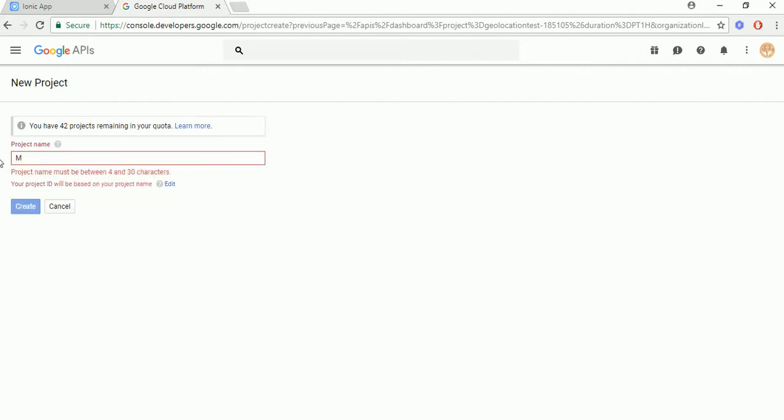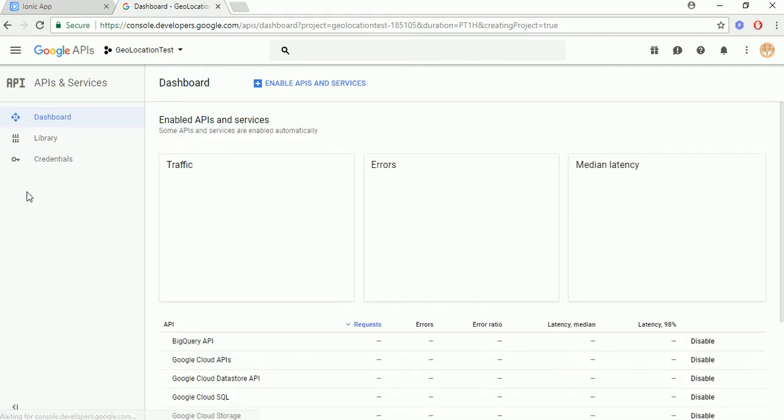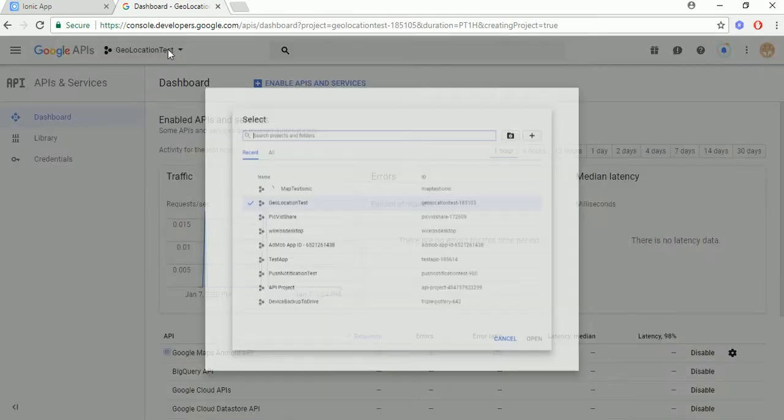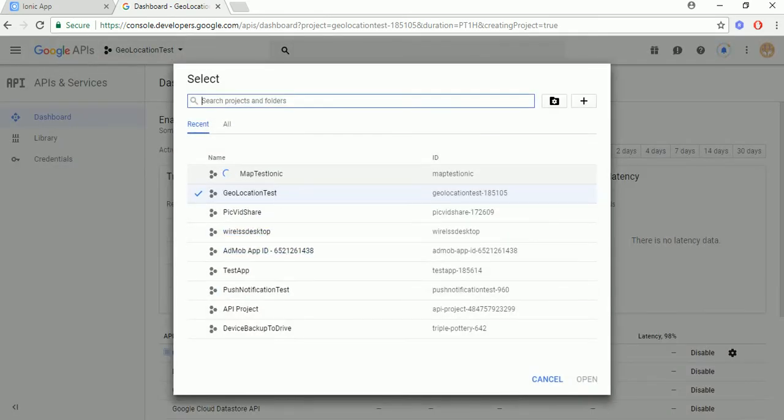I will say it map test Ionic, and I will simply hit create. Once I click create, you have to choose that project over here. We have created this map test, it's still creating. It's going to take some time because this progress bar is still loading. I'm not able to select it, so we have to wait a little bit. Okay, it's created. Now let's select it.